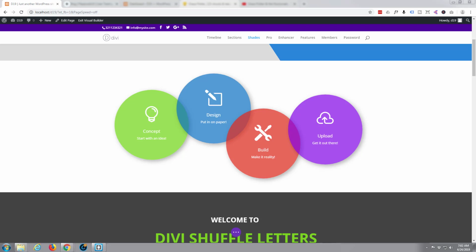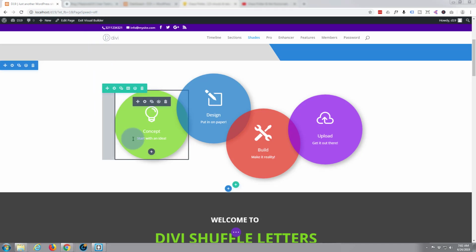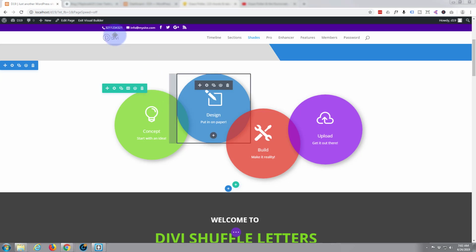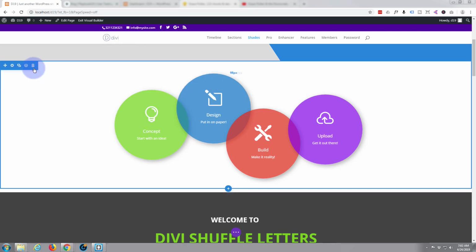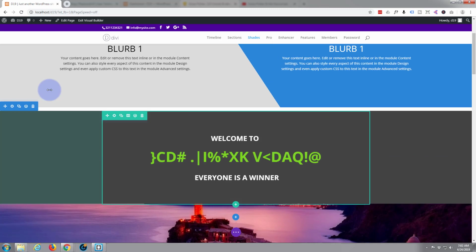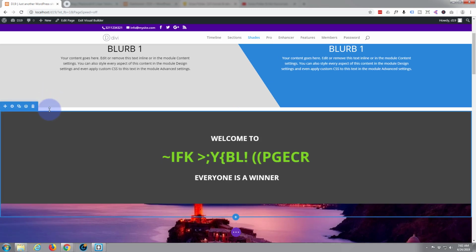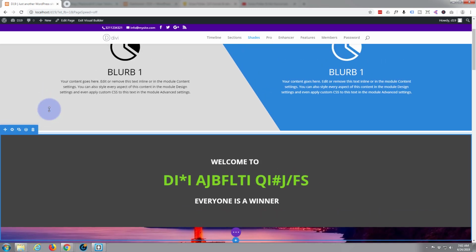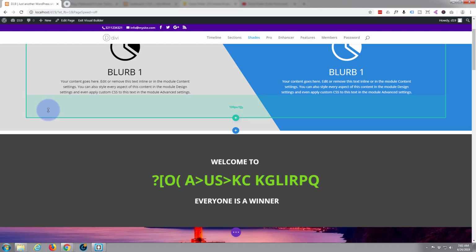So the first thing I'm going to do is enable the visual builder. Once enabled, let's get rid of this section and start from scratch. The visual builder is absolutely awesome because it allows you to build everything on the front end and lets you see how it's going to look in real time.